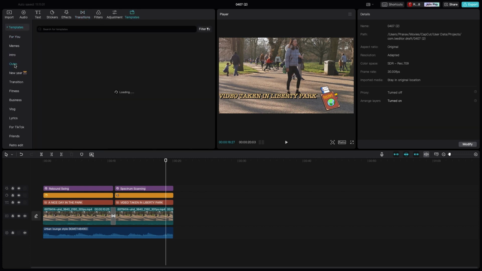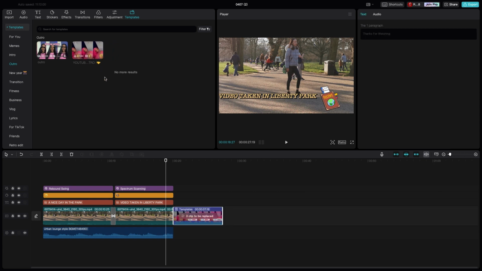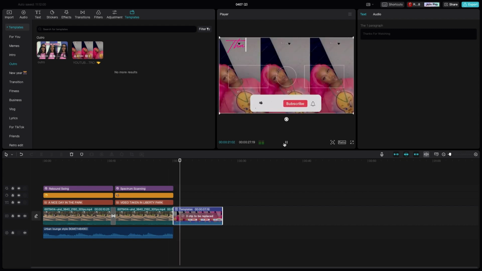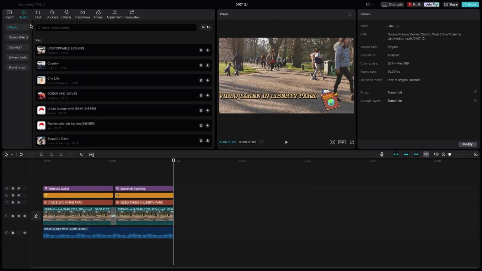Then we go to templates and we choose whatever outro you want. Oh, it looks like they don't have many outros here. Oh, they don't have outros. No, wait. Can we change? Sometimes with templates you can change it to whatever video you want. But no, it doesn't look like you can change this. I can't. No, you can't change this one.